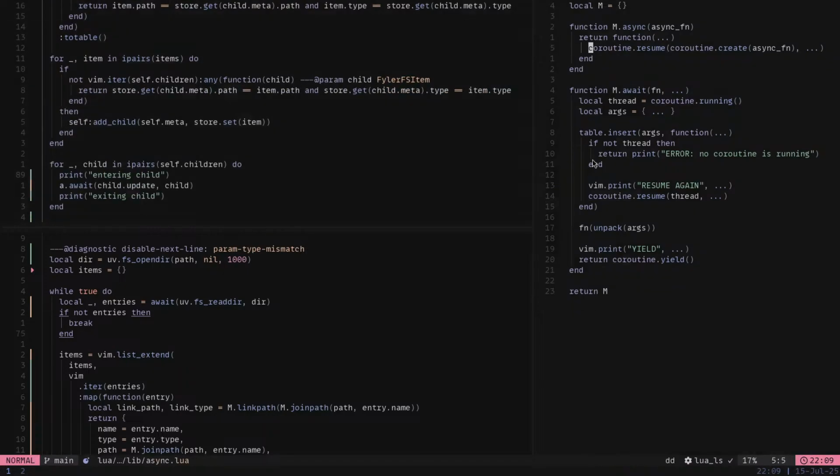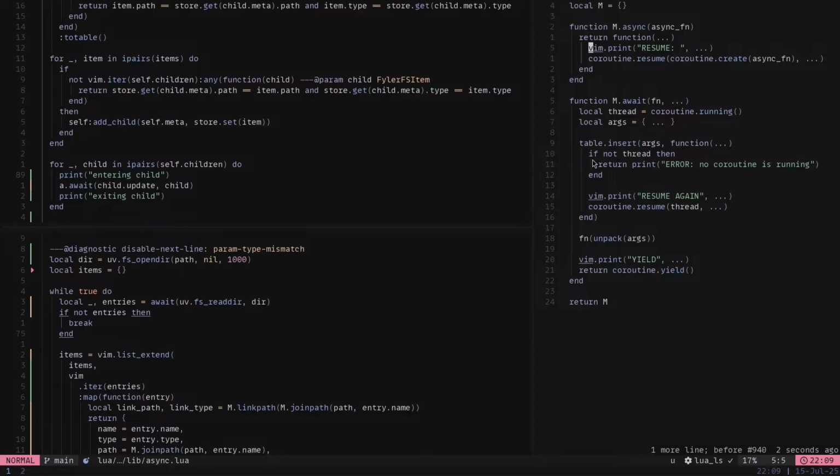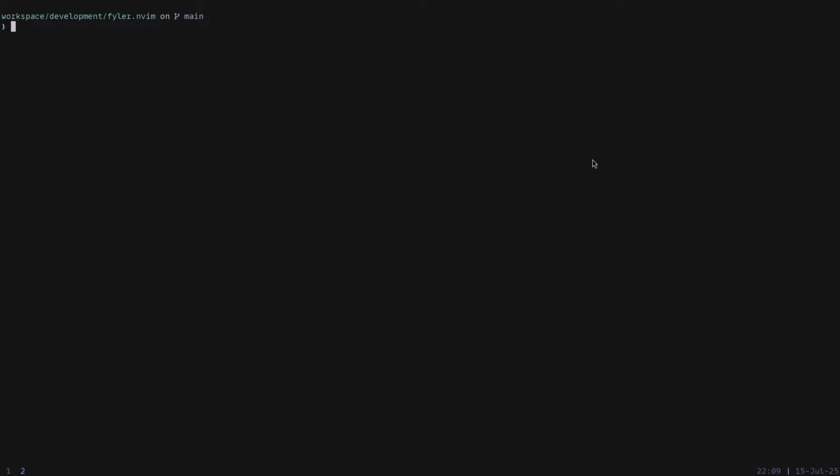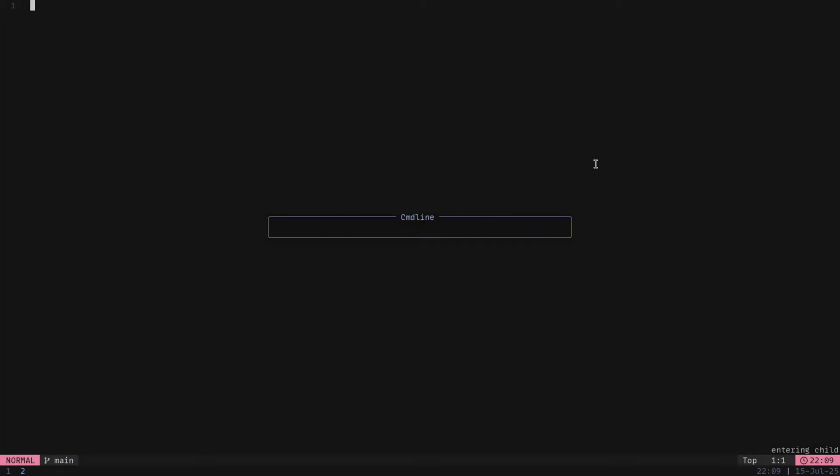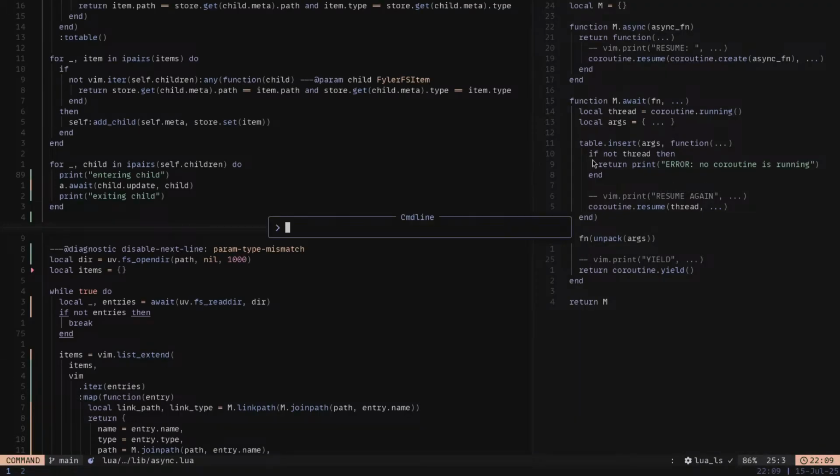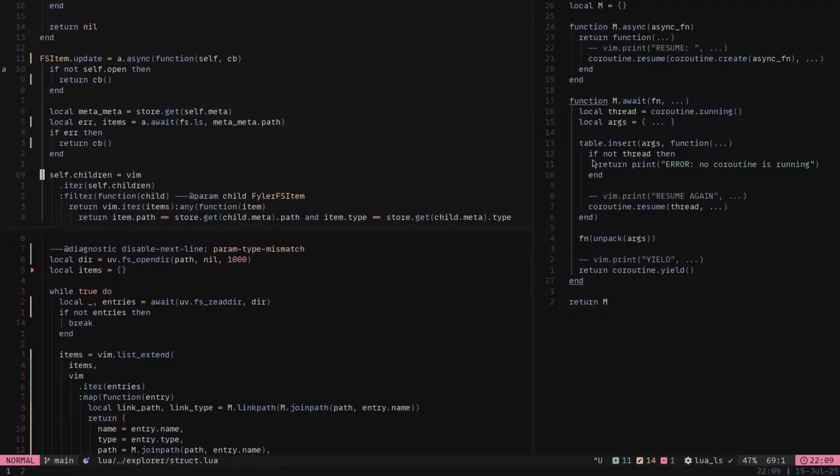So I don't need these functions. Let's comment those things for now, right? So let's try that again. Entering the child, but we never exit from the child, right? Why is this thing happening?